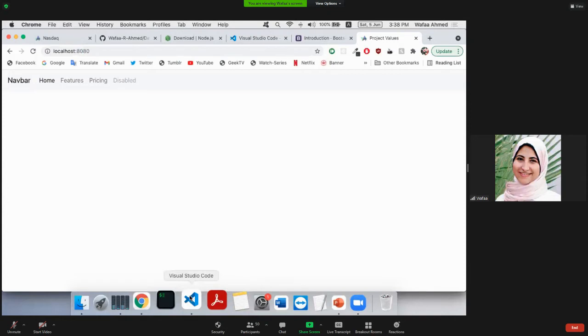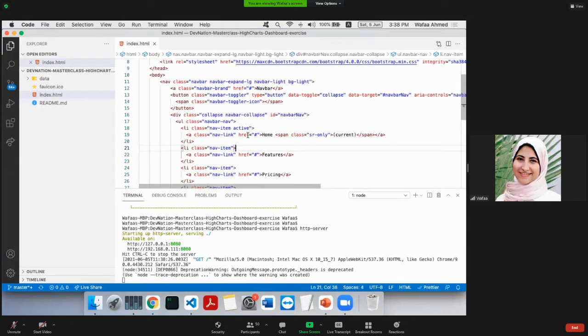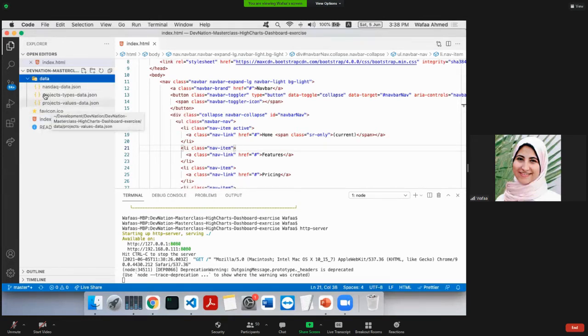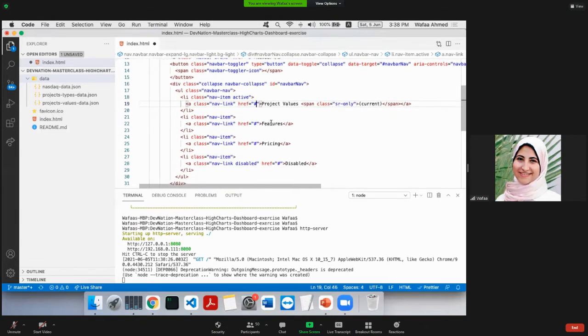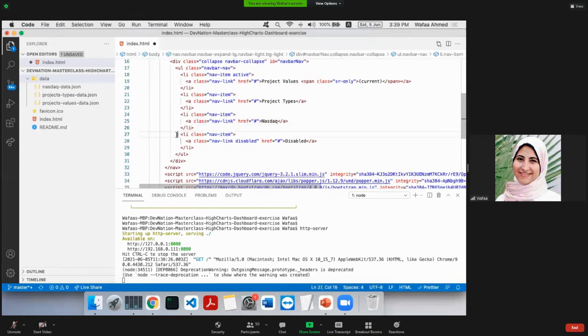Now let's make our modification. For our data files, we have, like I showed you, the project values data, project types, and master. So we'll have 3 pages. Project values, project types, and the last one, master. Once we reach the Nasdaq part, I will explain what Nasdaq is. And we do not need this one.